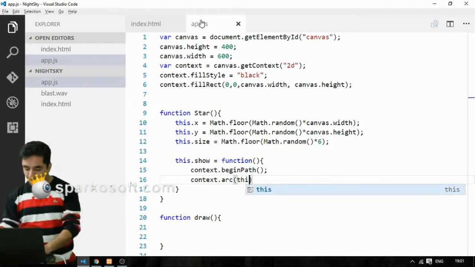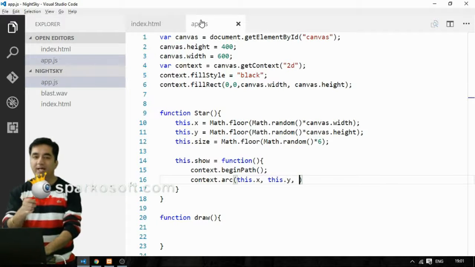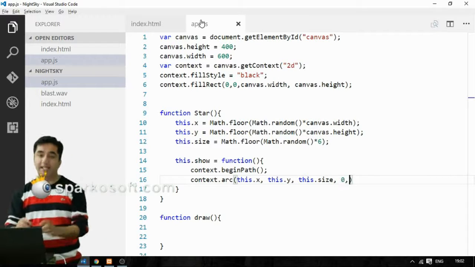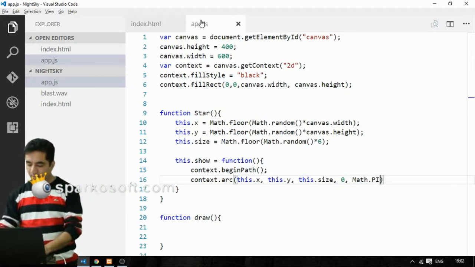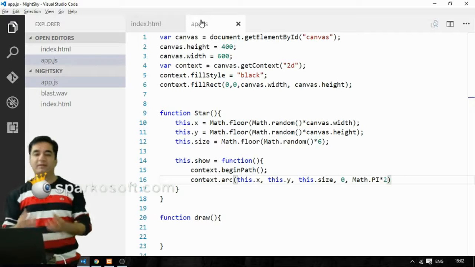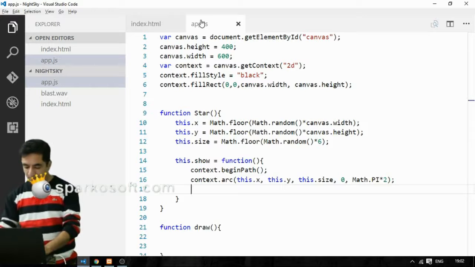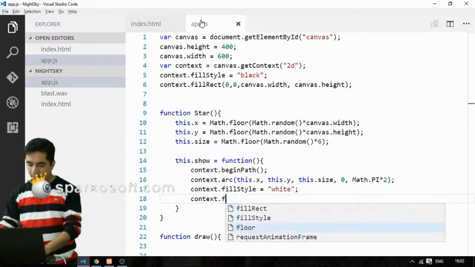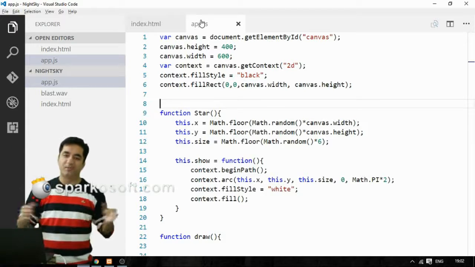The first two would be the X and Y location. The third would be the size or the radius of the circle. The fourth would be the starting angle. So you start from the 0 angle, and if you want to draw a complete circle, you would say Math.PI into 2, which literally means 360 degrees. And then we need to give it a color. So I'll say context.fillStyle. Let's give it a white color, and context.fill. So this is our star object, and now we need to create copies of this object here.